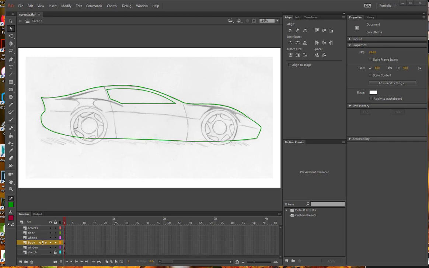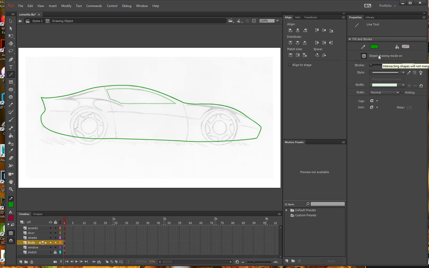Now, we are still on the body layer, and we are going to double click any line of this layer. Let me use my selection tool, and that's going to enter the drawing object. It's kind of like going into the isolation mode in Illustrator. We are still working with our drawing mode turned on, so we're going to pick up the line tool. That is still selected, and we're going to draw a line.